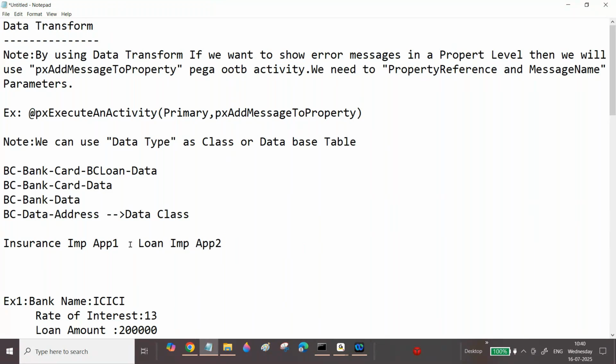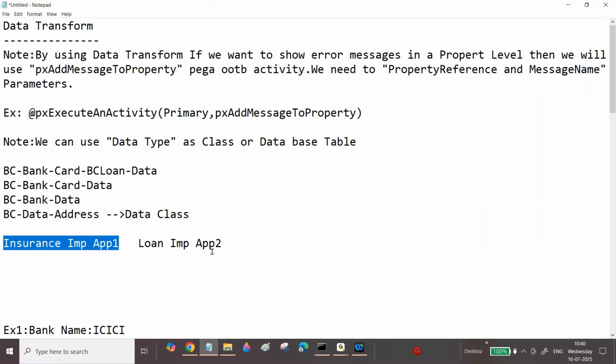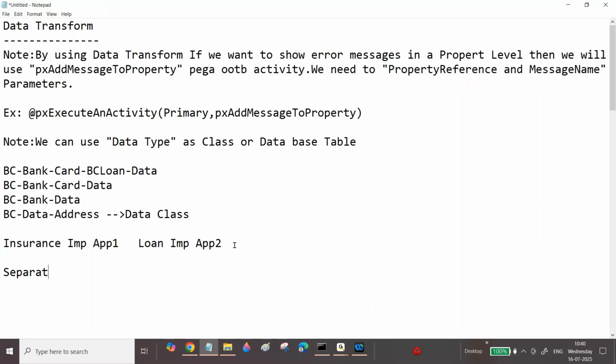This is the loan insurance application. This is the insurance implementation application. This is the loan implementation application. Now here, for every implementation application there is a separate rule set.